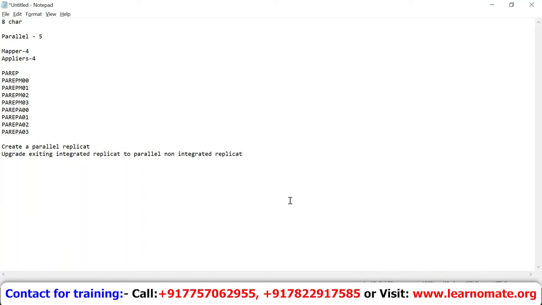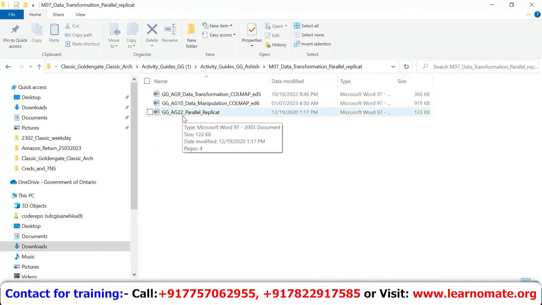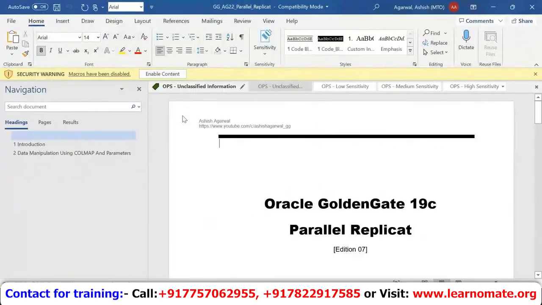Okay, so for today's exercise, go to Module 7. Module 7 is data transformation and parallel replicate. In this we are going to follow activity guide 22 first for the parallel replicate.